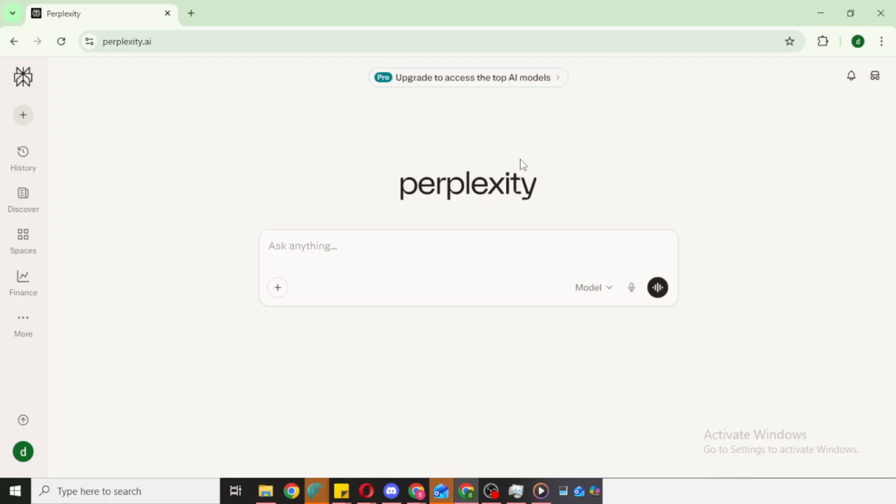Start by opening your Perplexity account. Launch the website or the app and make sure you're signed into the account you want to adjust. It's a good idea to double-check you're in the correct profile if you use more than one, because this setting applies at the account level.